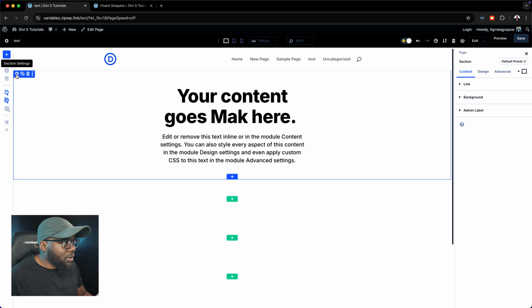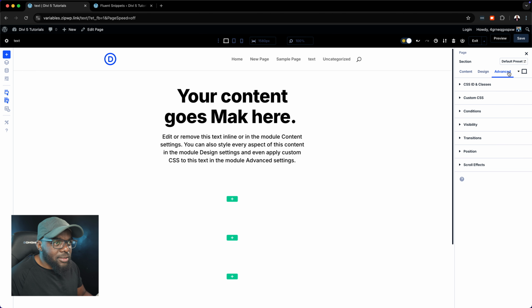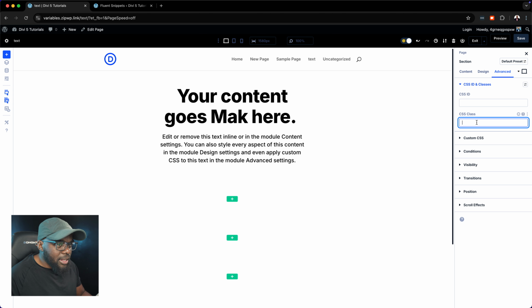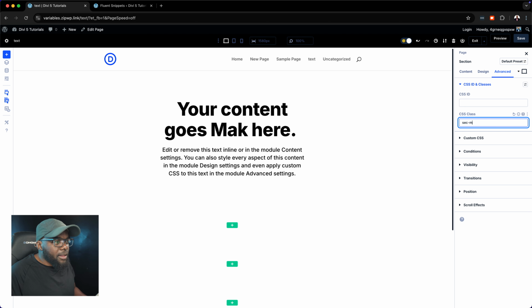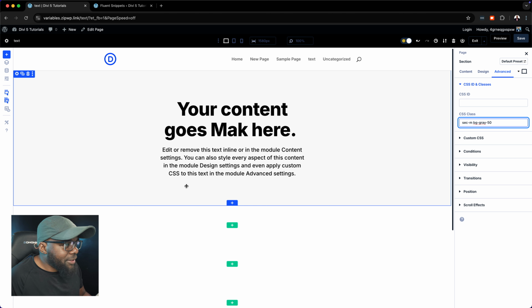So now I can go in here on my section and go to advanced. And then now I can say CSS ID and classes. And I think for section it's SEC, and we can go large. In fact, that's too much. Let's go medium. Okay. So that's great. And I may also want to add a background. So I'm going to say BG dash gray, let's go with 50. Very nice and light. Okay, so now we have our hero area.